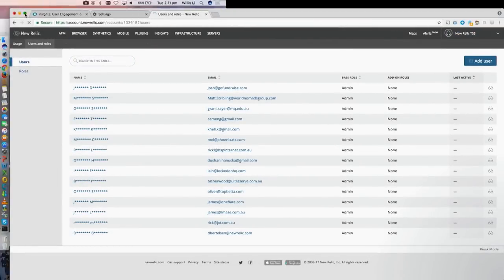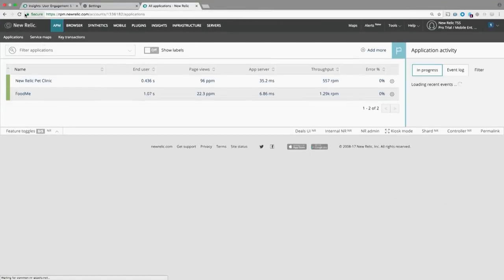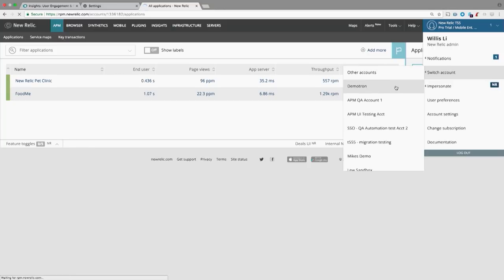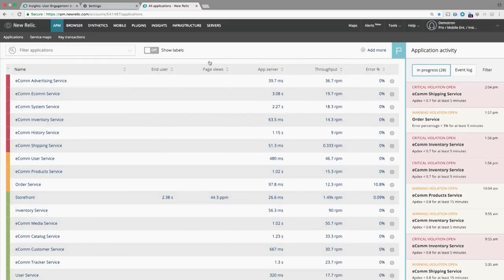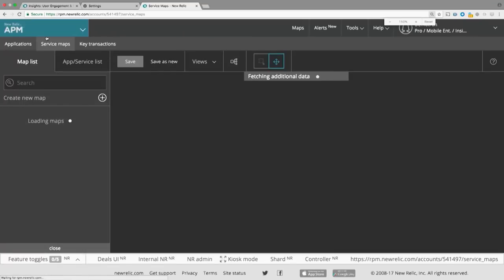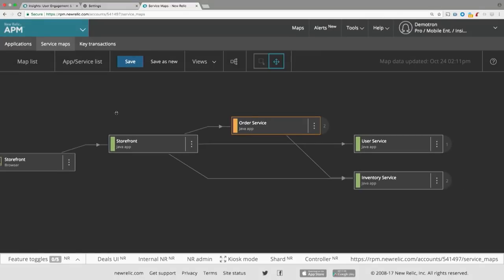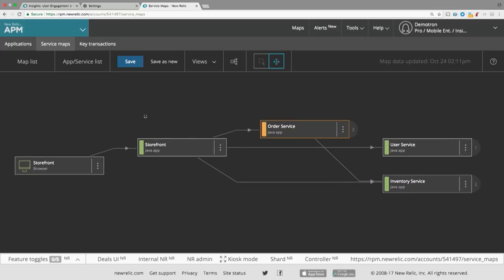I'm going to go to the training account. Okay, so I'm going to walk you through how New Relic APM can help troubleshoot performance issues. I'm going to use a demo account to do this the first time, and then I'll get you to use the training account to do some of that in the meantime.